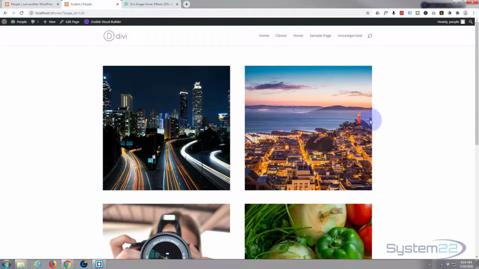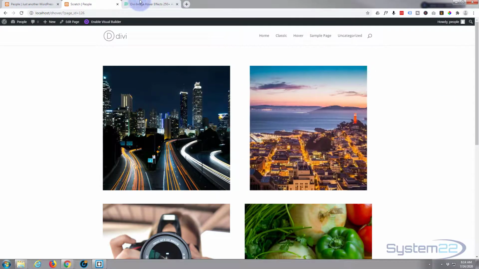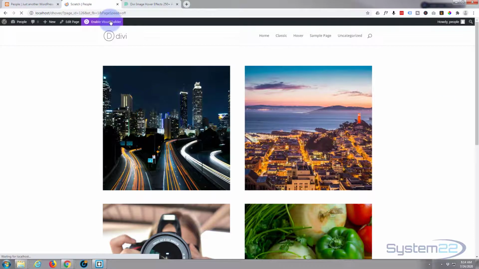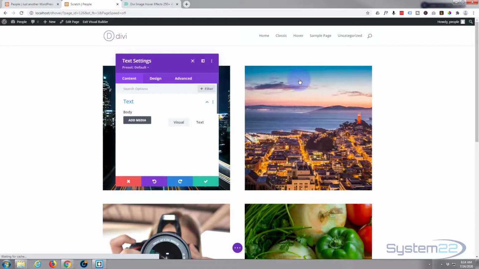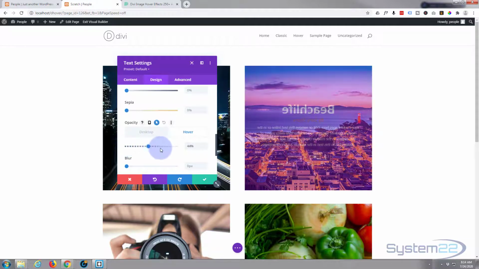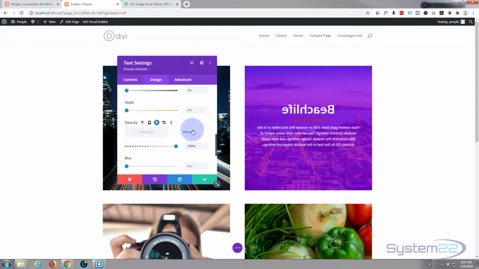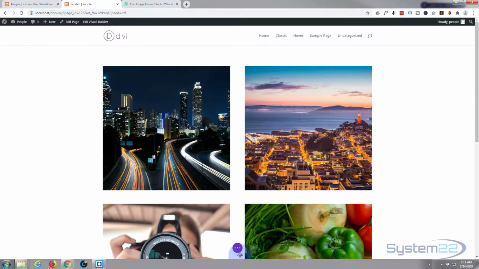And let's see what we've got here. Okay, well the box is flipping, but we've got nothing fading in. So let's check our settings on the module. And we want to go to Design, Filters. That's where we set the opacity. Okay, Desktop 0, Hover. Hover's not set to 100%. That was the problem. 100% on hover, 0 on non-hover or desktop. Let's try that now.